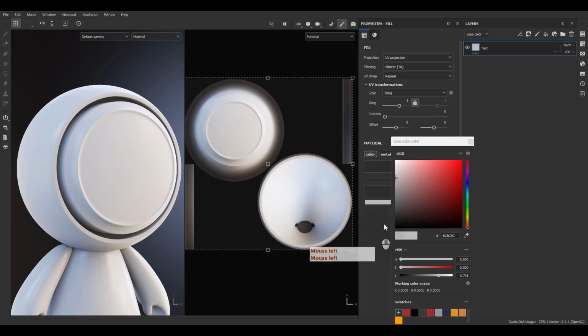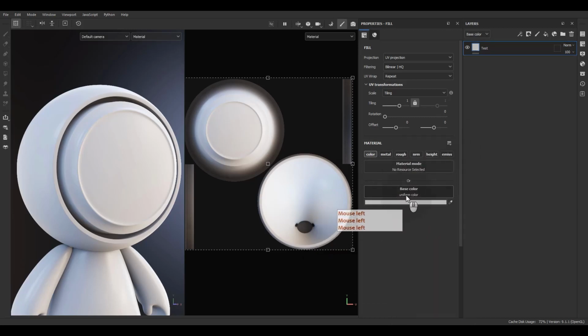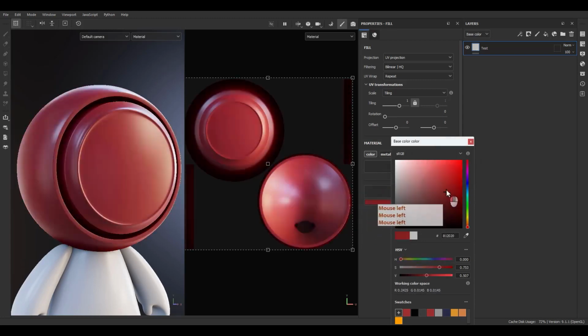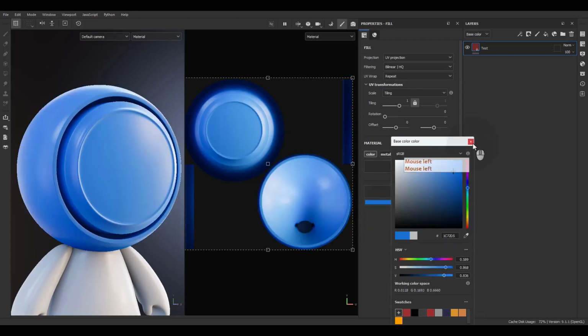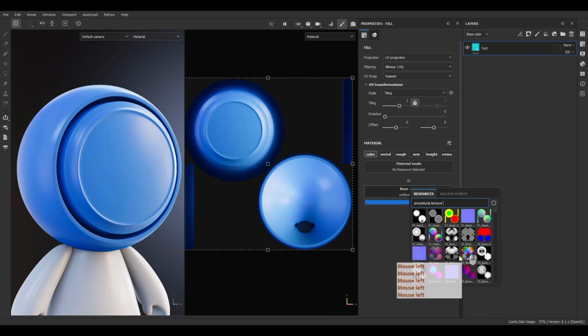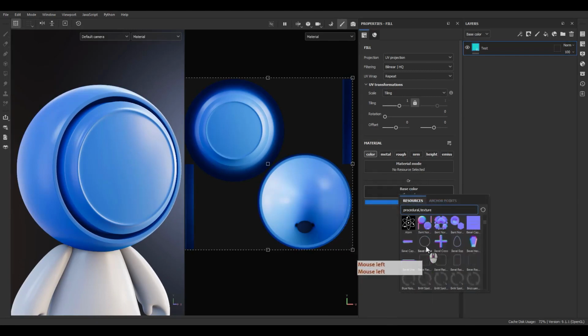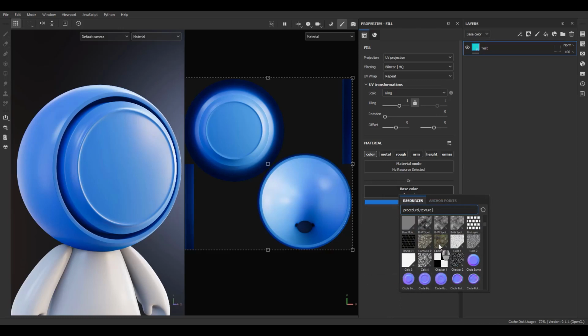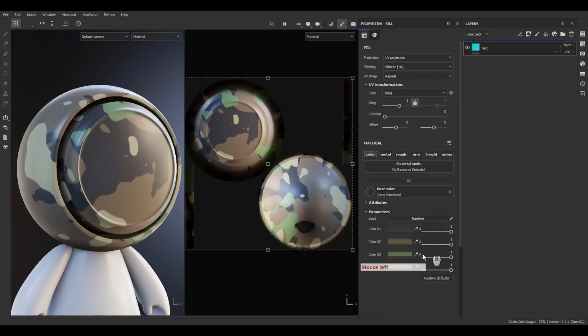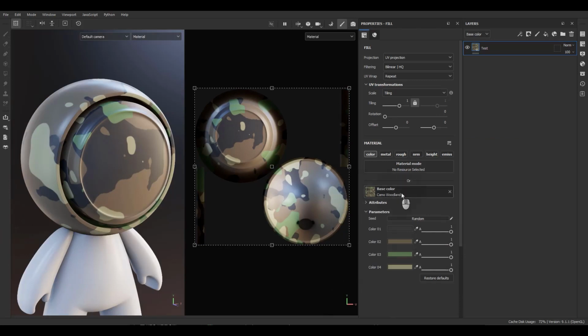So let's load a texture inside the base color. We can select a color in here, as you can see, and we can load something inside the base color by clicking on the base color. So for example, let's load this camel texture. Okay, now we can see the texture on the model, and we can control the texture with the fill properties.